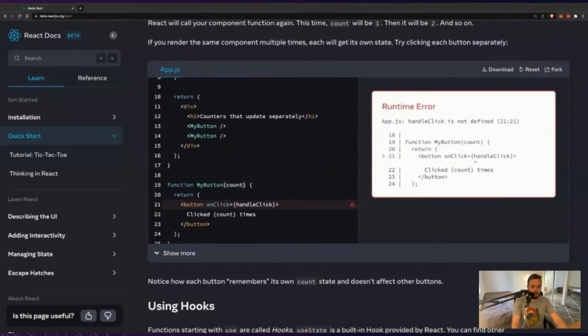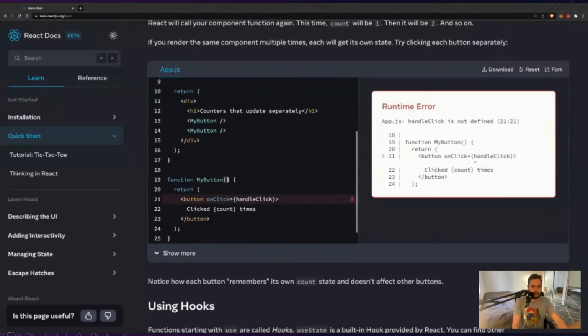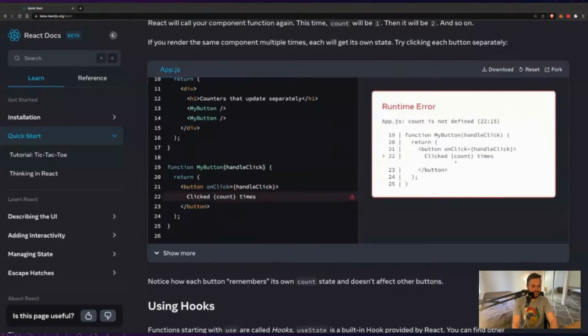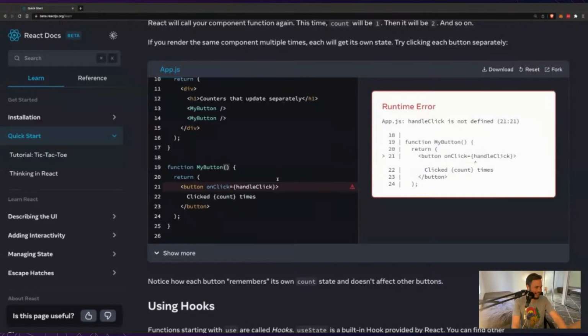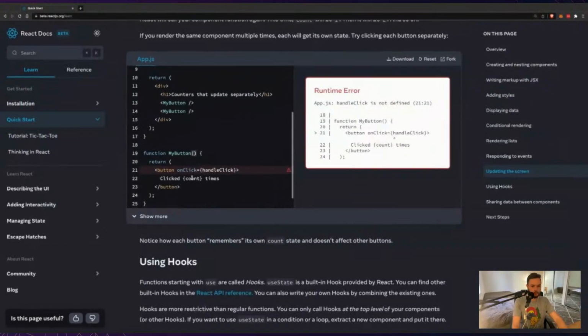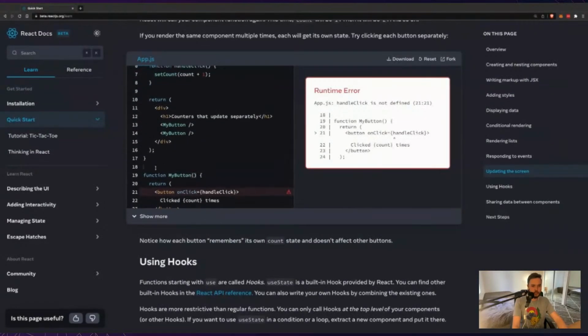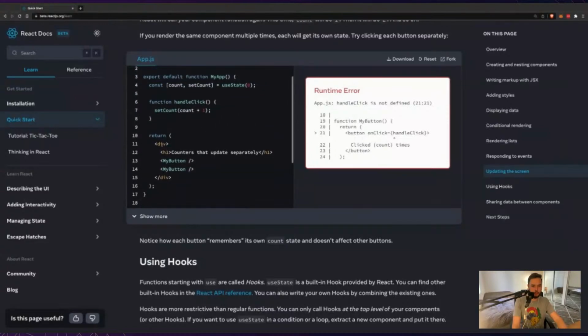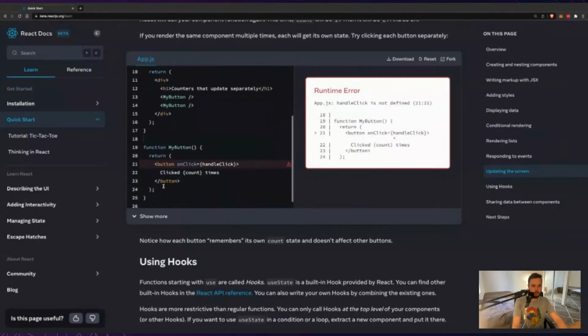Okay. I don't think I need to pass count, but I do need handle click. Like, I need it to be aware of handle click, and I don't understand why it's not. Let's give us a little more room to see. Hopefully that's still legible. Let me know if it's not. Huh, this is clever. My app. Oh. Okay, so this is a separate function, my button. Of course it doesn't know about handle click.